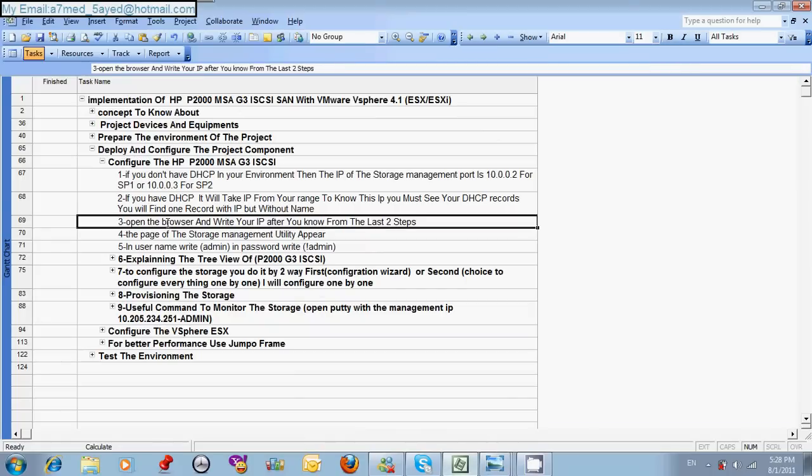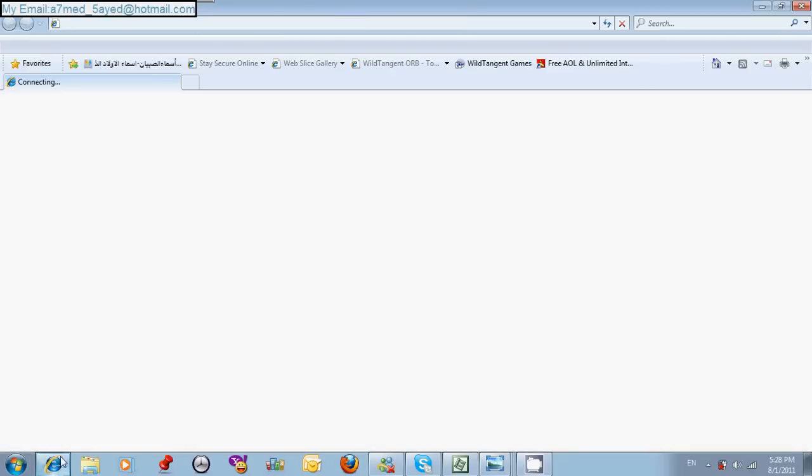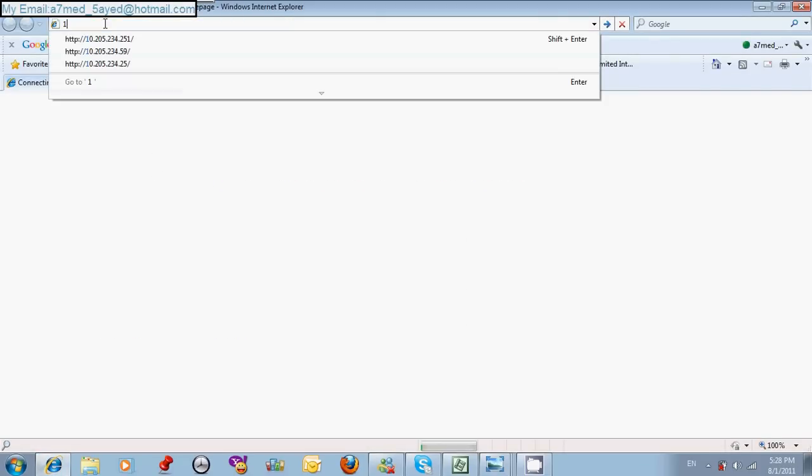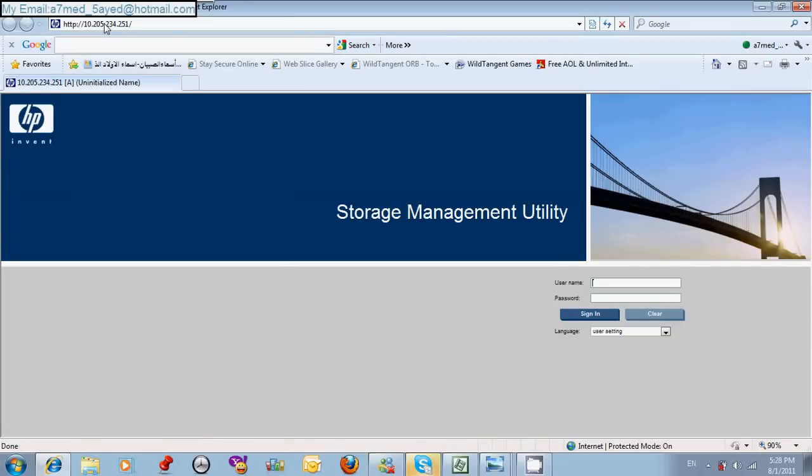Okay. After you know your IP, you will open your browser and write this IP here. This is the storage management utility. This is the web interface by which we will manage the storage. Here I will enter the system with username admin and password !admin.